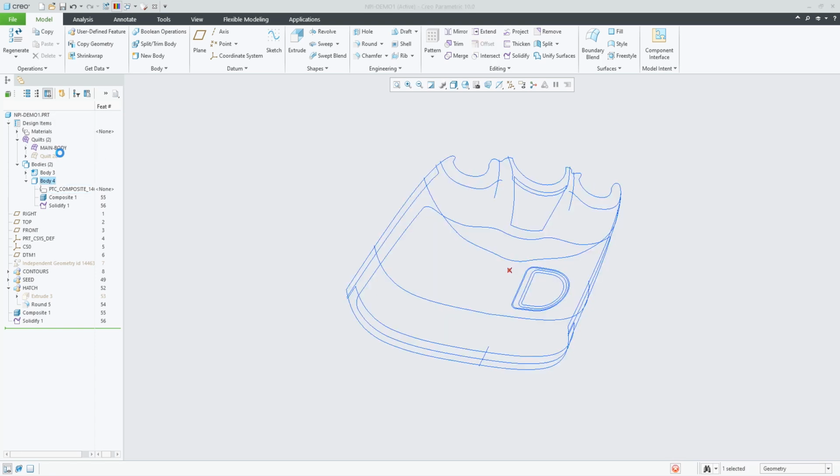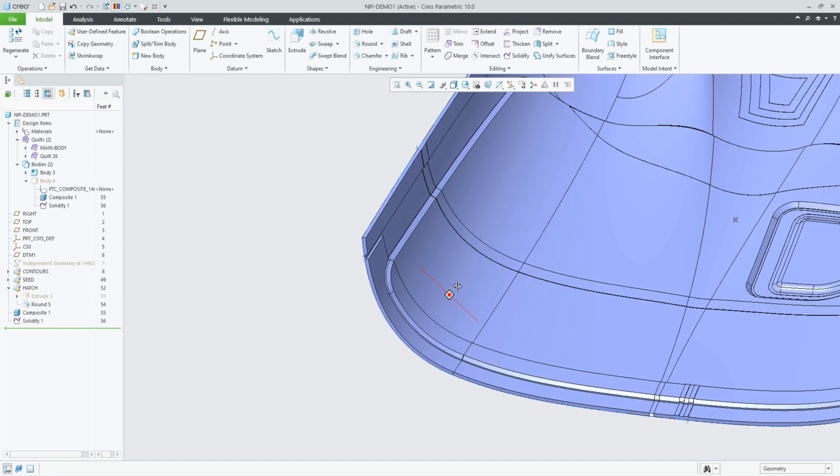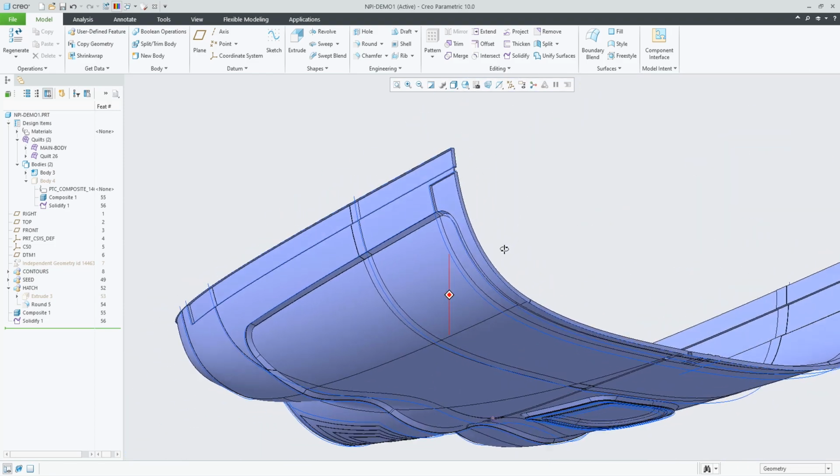If we hide the body and look at the IML, you will see that the IML is a copy of the solid without the layup surface.